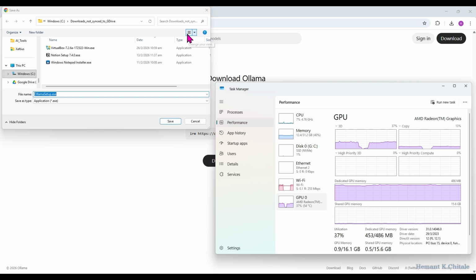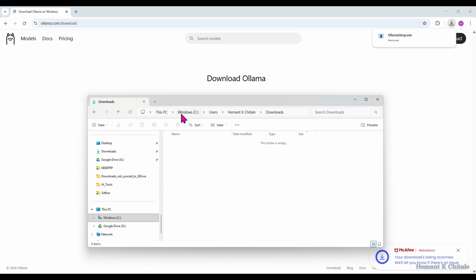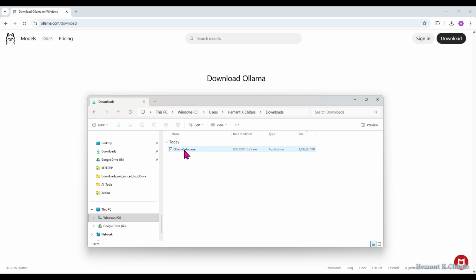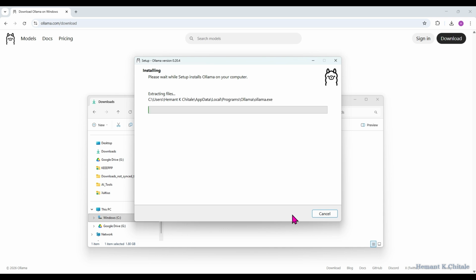So once I download the installer, I'm not going to download the whole thing. I'm just going to open the installer from here. I already have it downloaded. Okay. So after I have downloaded, I run the installer. So I start off Ollama.